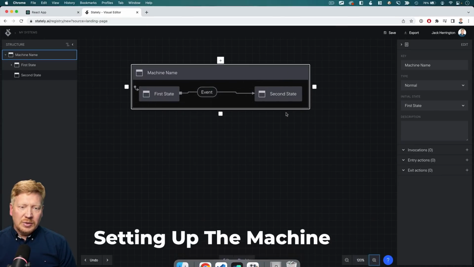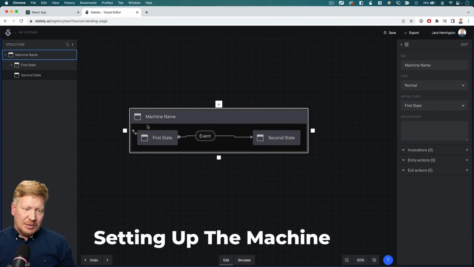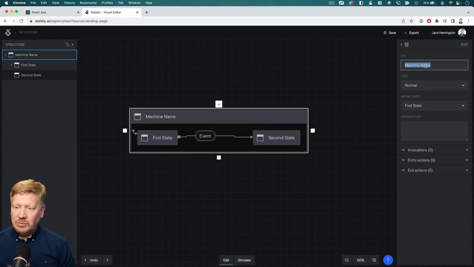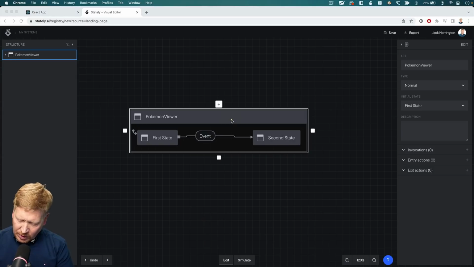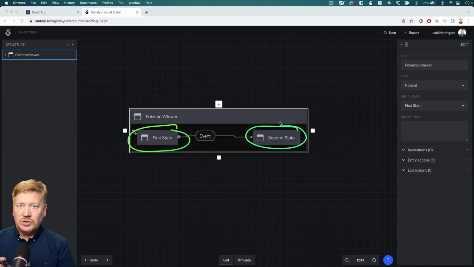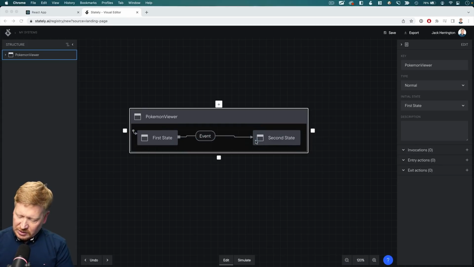So I'm going to zoom in a little bit here, and this is our starting state machine. So I'll go and rename this. We'll name this Pokemon Viewer. And what am I looking at here? Well, I'm looking at a state. So we got that first state. We've got a second state here, and those are discrete states. We've got a transition that goes between those two. That's modeled as a line. So you can go from first state to second state, but that's it. That's the only thing you can do. And to trigger that, you would trigger it using an event named, cleverly, event.